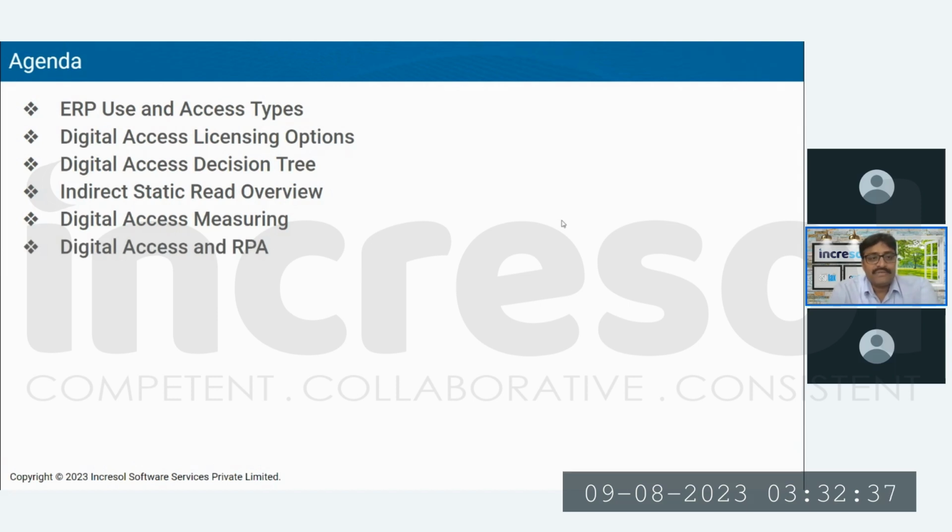And robotic process automation and digital access. There is a lot of misconception, so I would like to clear the air in this particular section. And digital access exceptions. Are there any exceptions that fall under digital access? There are two or three different exceptions that come under this category, so I'll explain those topics here.